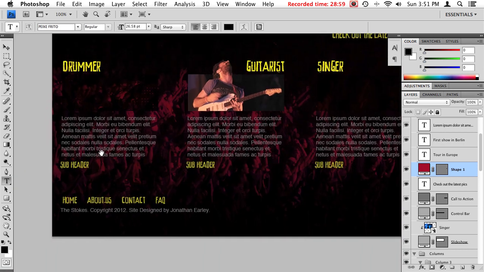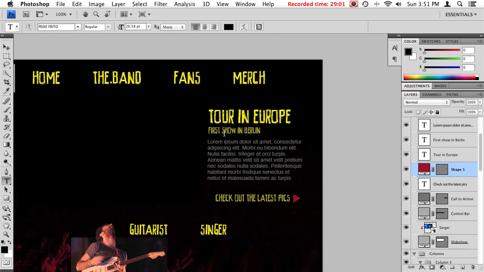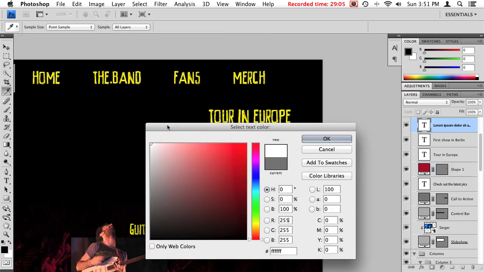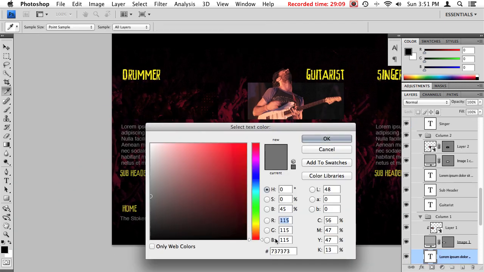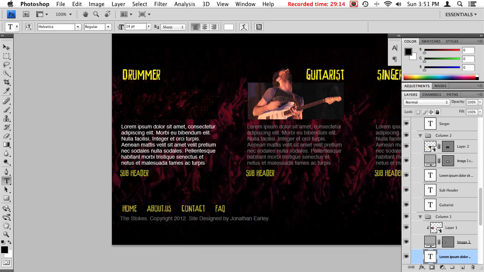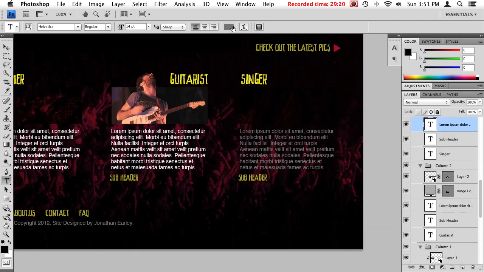Now lastly, I want to change my paragraph text to white so it's more prominent. So I'm going to right click, choose white. And I'm just kind of flying through this because I've already shown the process a couple times. And right now I just kind of want to apply it without explaining it every time because it's going to be the same process for each.